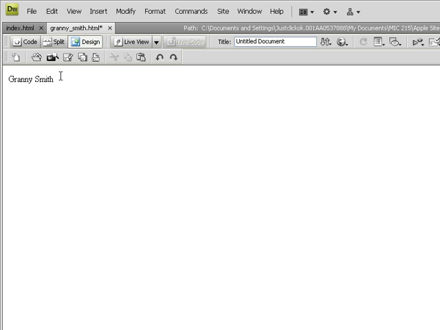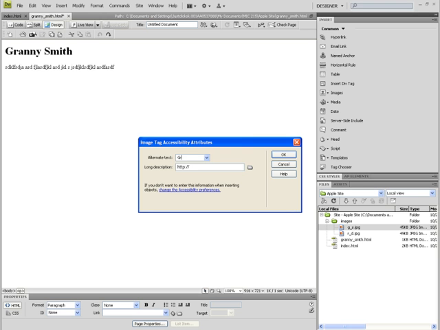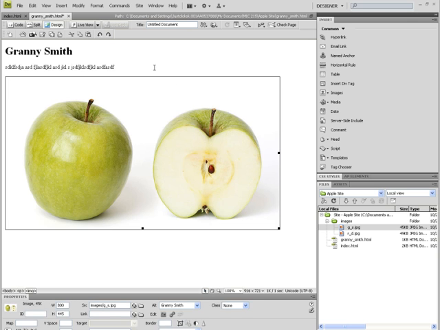Hit the enter key, highlight it. I'm going to change the format to be H1 or heading 1, and I am going to put a bunch of text, and I'm going to put Granny Smith's image one more time here. Oopsie, I dragged the wrong one. That one. Let go. Click on OK.